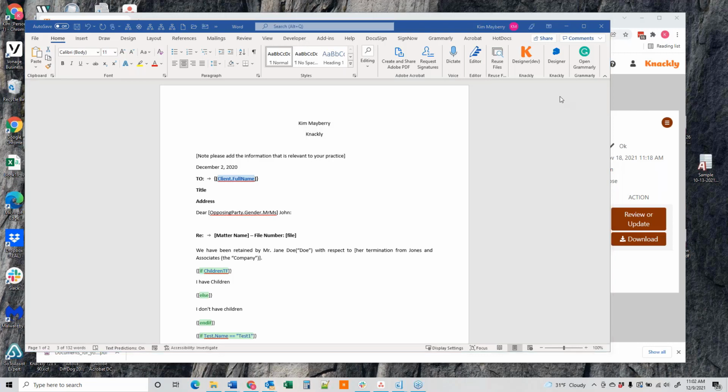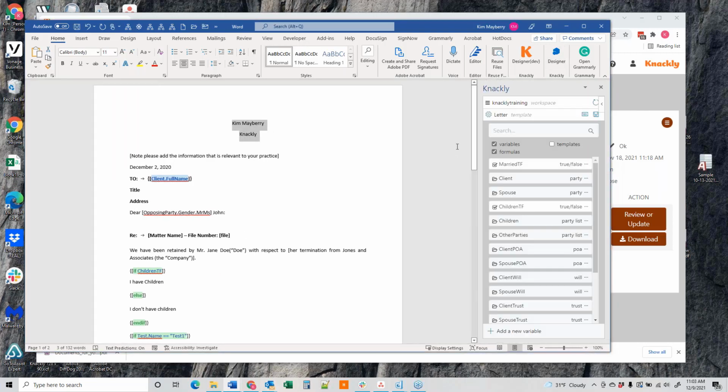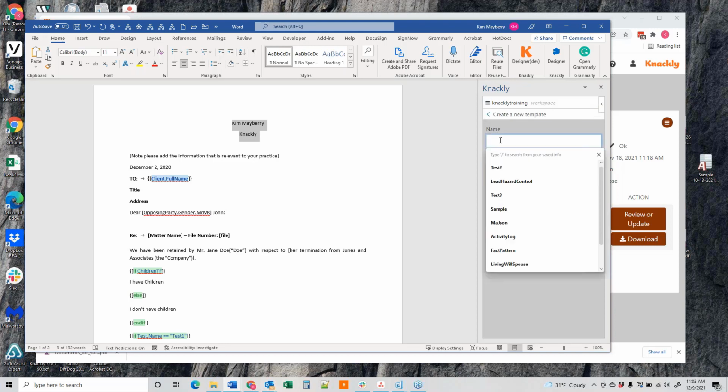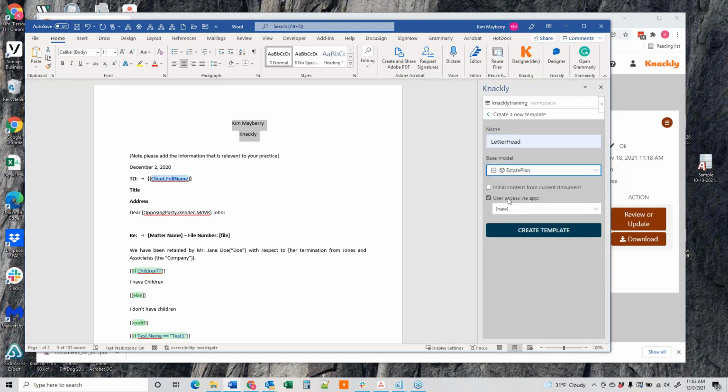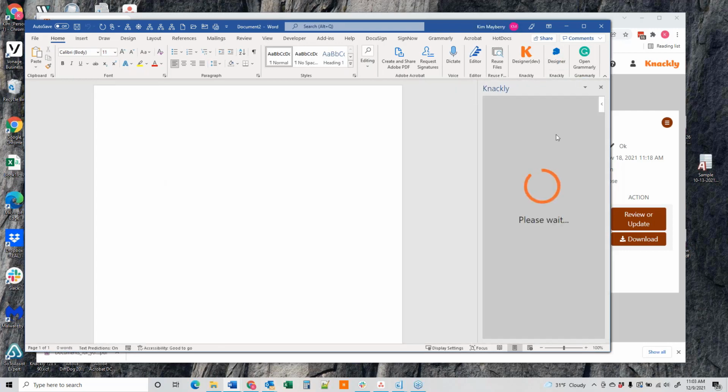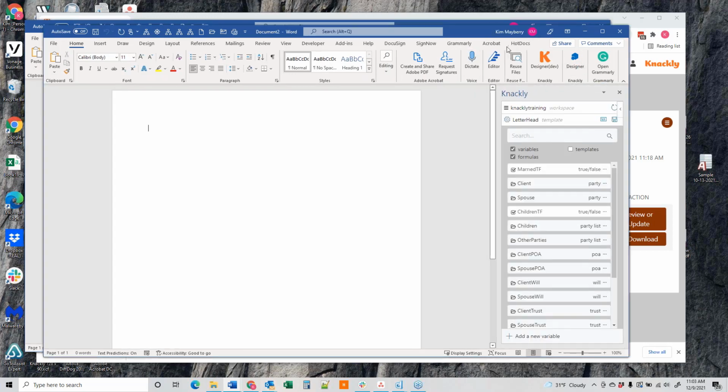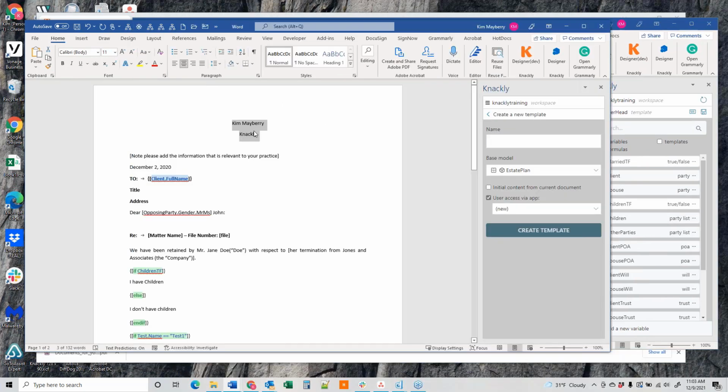So what I'm going to do is just open up the designer. I'm already in my letter, but I want to create what's called a letterhead. I'm just going to come up here, click new template. I can call it letterhead and put it in there. I'm not going to initialize content from document. I don't want to do that in this case, and I don't want it to be part of an app. So I'm going to go ahead and create template. And now I've got my letterhead template. So I'm just going to come back here.